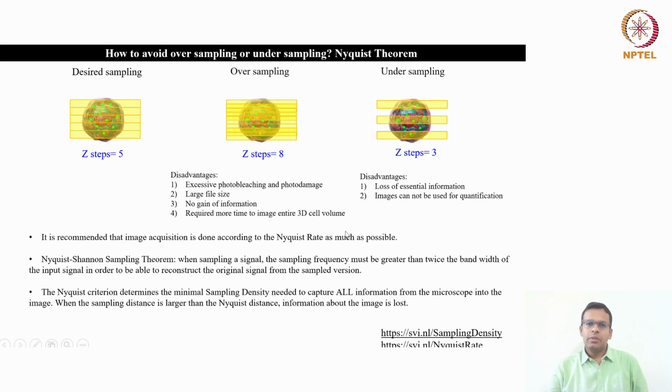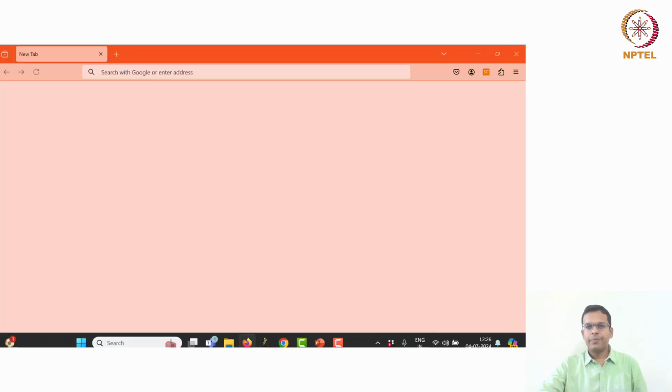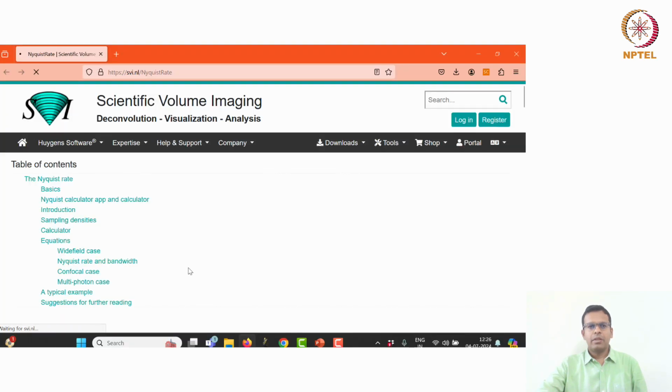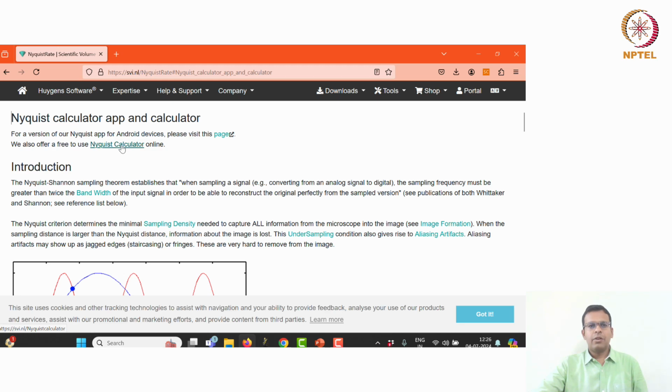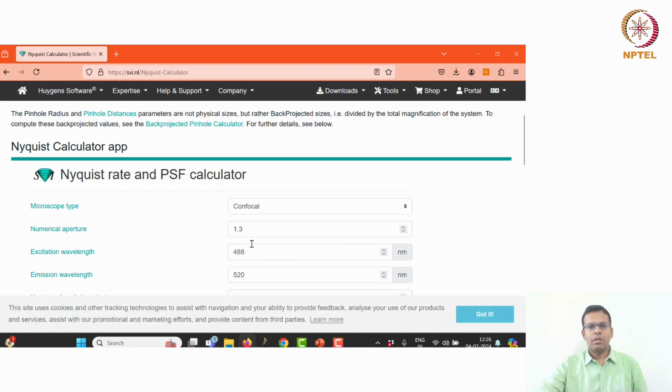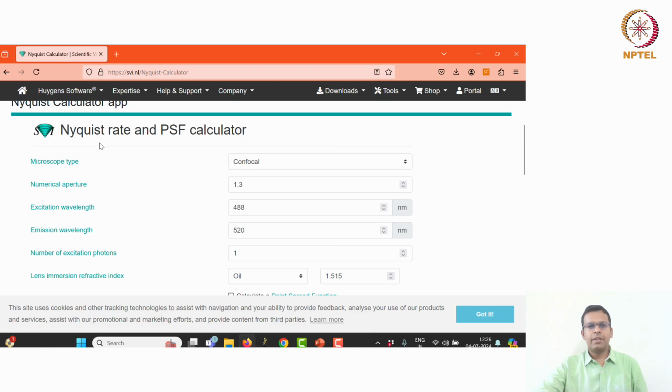Now I will show you how you can determine the Z-step size for your imaging experiment. For that you should use the Nyquist calculator. Click on this link and click on this Nyquist calculator. You will see this kind of Nyquist rate and PSF calculator.